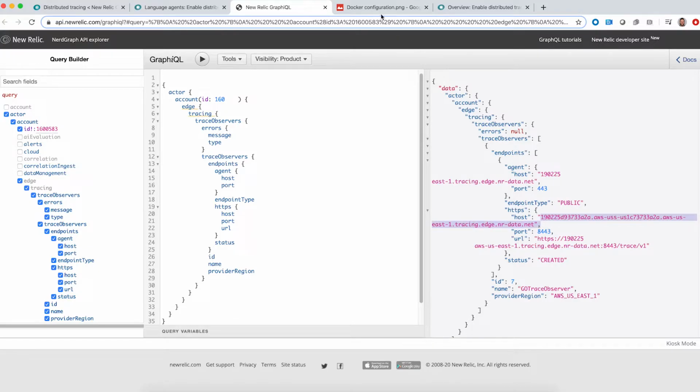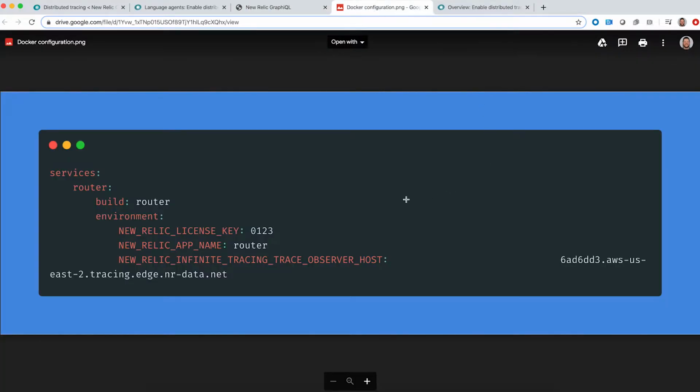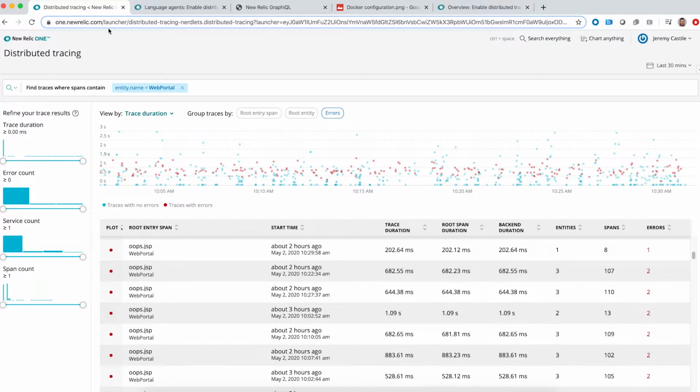The second step is to configure your agents to send trace data to the trace observer. Here you can see a screenshot that highlights the new environment variable in a Docker service configuration. Within minutes, traces will appear showing the complete behavior of your distributed system.